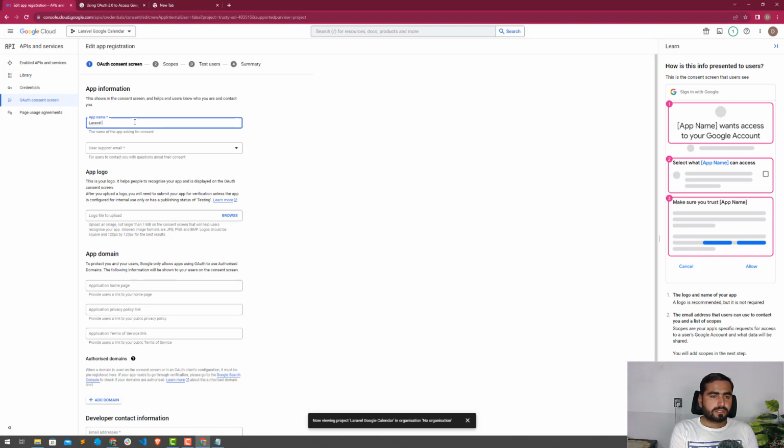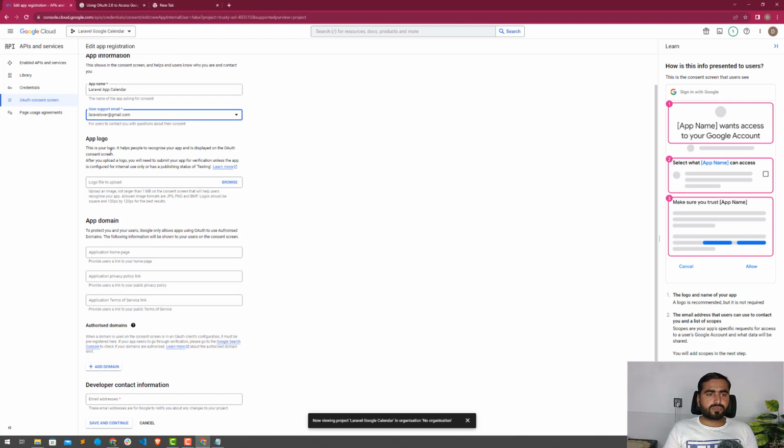So Laravel calendar, I'm going to ask this. Laravel Google calendar. I have also named it the same before, right? I'm going to say like this: Laravel app calendar, just not the Google. Laravel app calendar. And then you need a support email, this is mandatory. I'm going to use my default email, which is linked with the Gmail email.